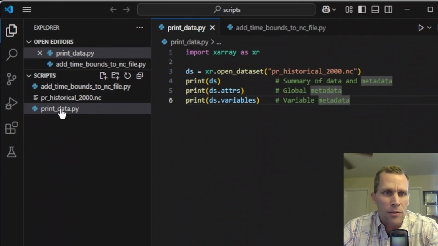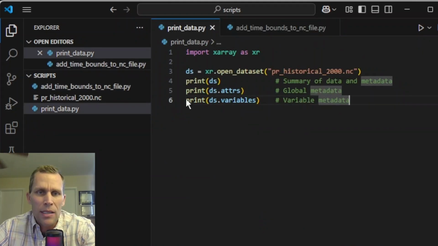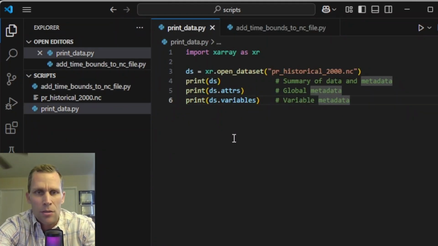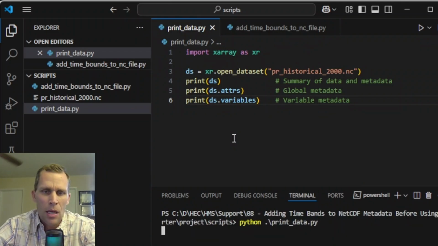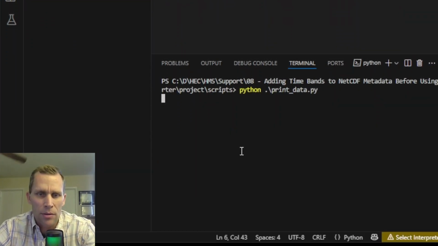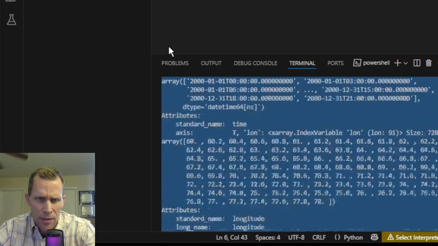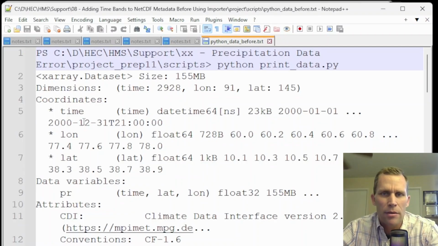Okay, so let's bring up the script now. Here it is. This is the first file, print data.py, and then here's the other script file to actually add the time bounds. Let's go ahead and run this real quick. This is going to just print out some metadata. So 1 second. Okay, this is just going to print out to the console down here. Okay, there we go. So I'm just going to grab this data right here, and I'm going to save it to a text file. Okay, and here is that text file.